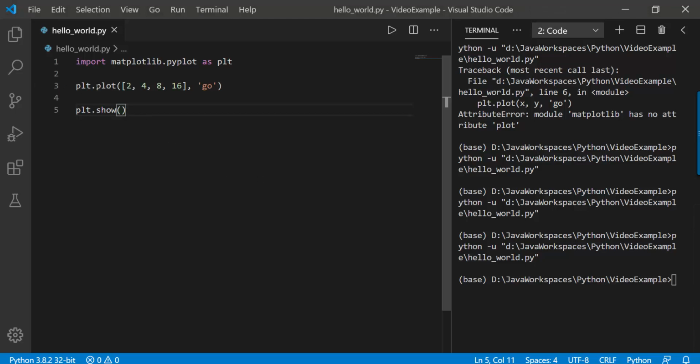At the very top, you want to import matplotlib.pyplot as plt. So here you're naming a variable that's going to contain the object that you're going to be running methods on. Here's one of the most basic plots you can do.